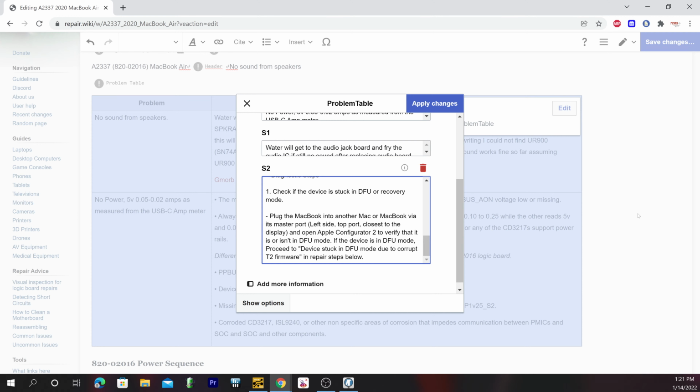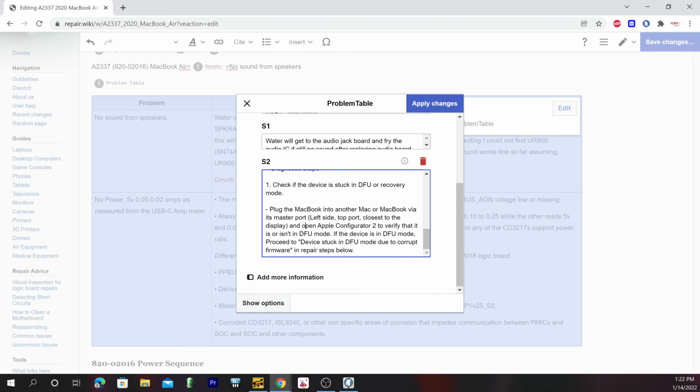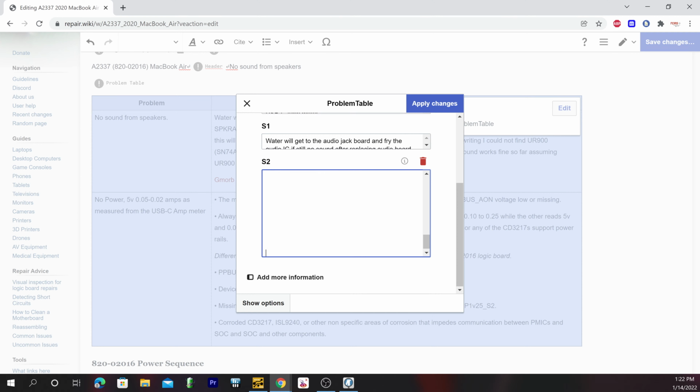Okay, so we're just going to remove T2 from this. It doesn't have a T2. I don't want to say M1 firmware because it's different. It's different how it works a little bit. Top port closest to the display. Open Apple Configurator 2 to verify it is or isn't in DFU mode. If the device is in DFU mode, proceed to device stuck in DFU mode due to corrupt firmware in the repair steps below. We're just going to add that down here.